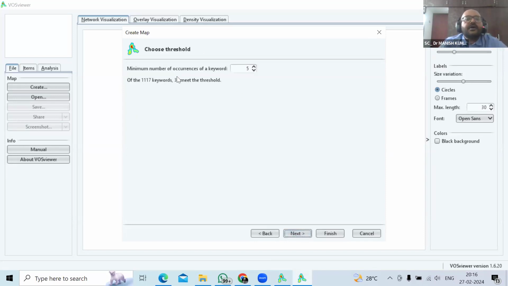If you take the minimum occurrence of the keyword, because keywords are repeated, and if you want only the keywords which are more than 5 times, in that way it depends on the researcher.